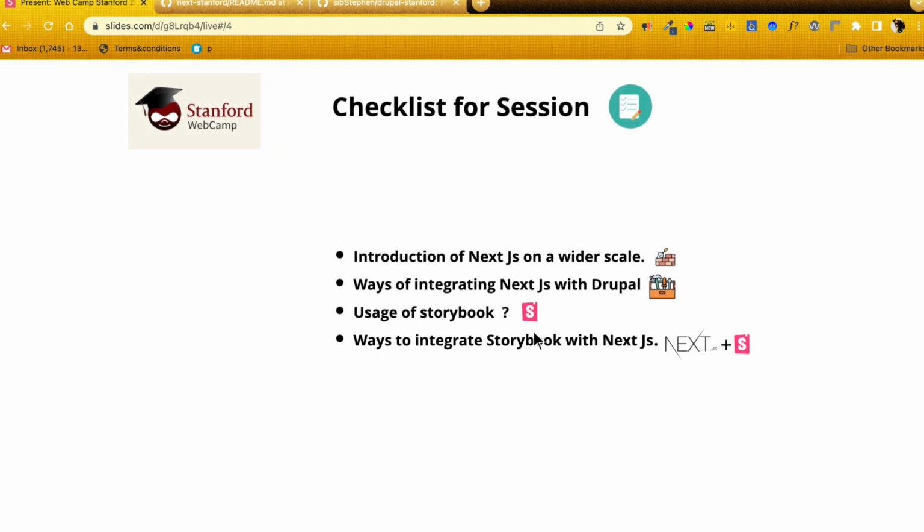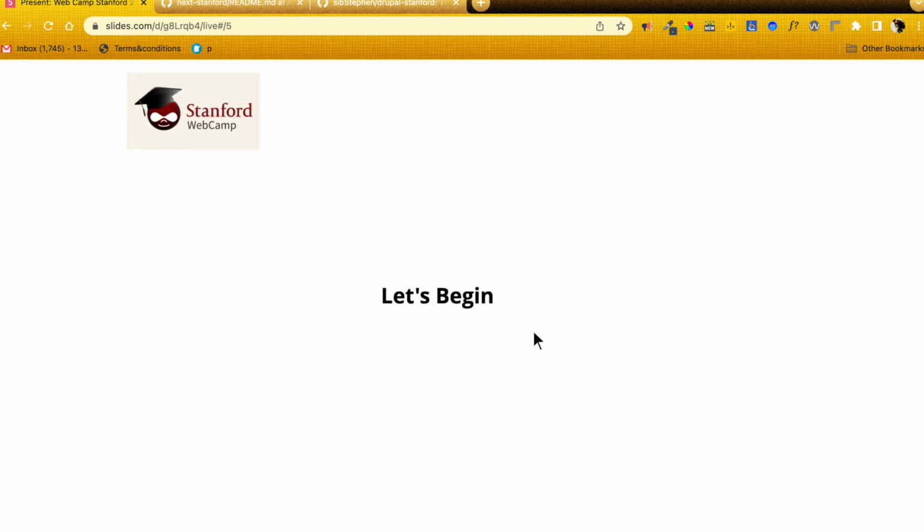Today what we'll talk about is, first, I'll be introducing Next.js on a wider scale, and second, I'll be talking about ways of integrating Next.js with Drupal, and third, I'll be talking about usage of Storybook, and fourth, I'll be showing some of the ways to integrate Storybook with Next.js. I'll be showing a demo of how Storybook is used with a Next.js app, and what we can do in order to enhance our components. So let's begin with the session.